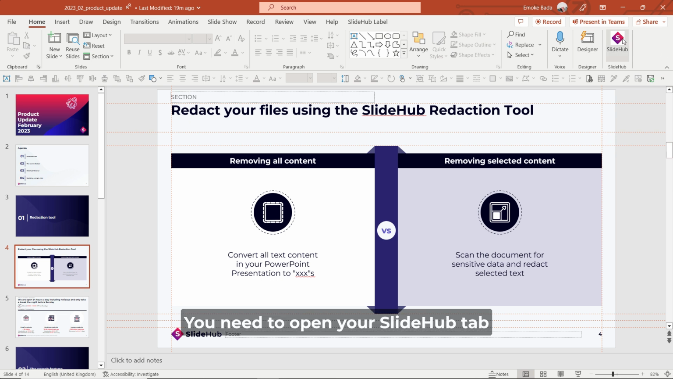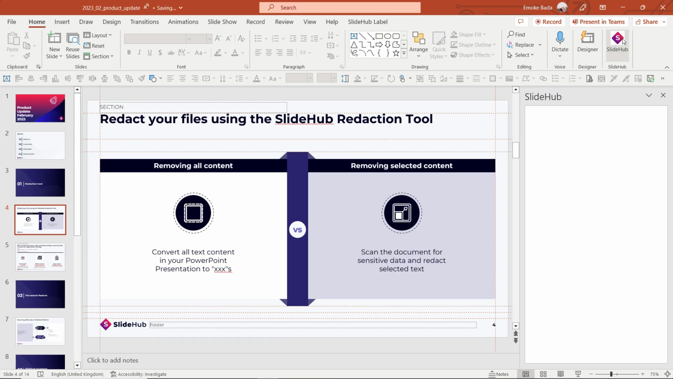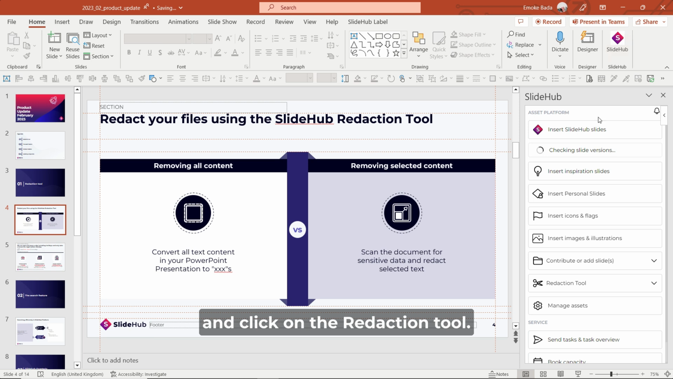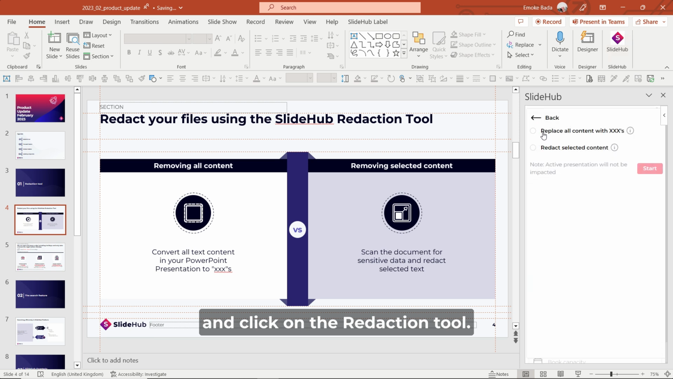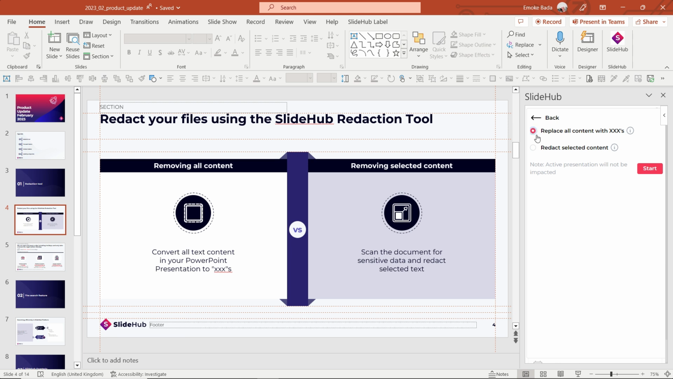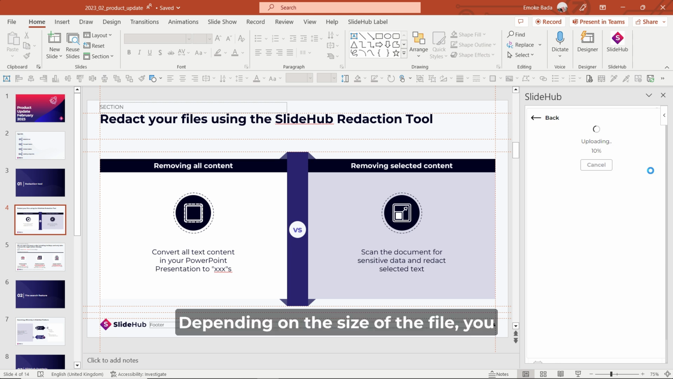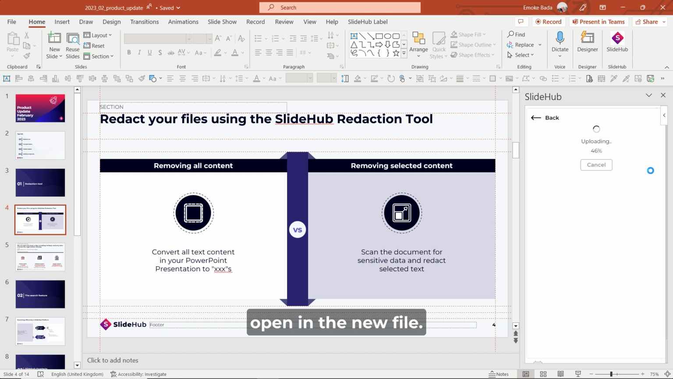First, I will demonstrate how you can redact all the text in your presentation. You need to open your Slidehub tab and click on the Redaction tool. Then select Replace All Content with X's. Please note that the active presentation will not be impacted. Depending on the size of the file, you may need to wait a few seconds. The completely redacted presentation will open in the new file.